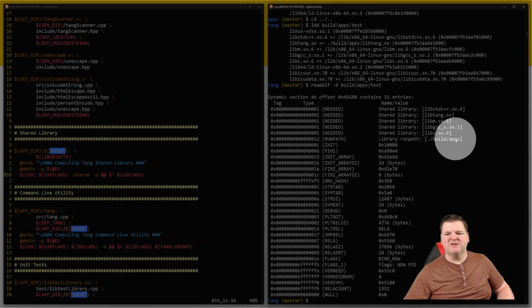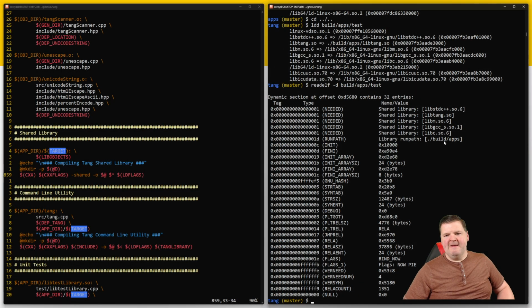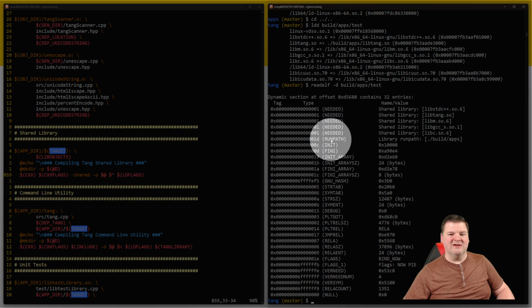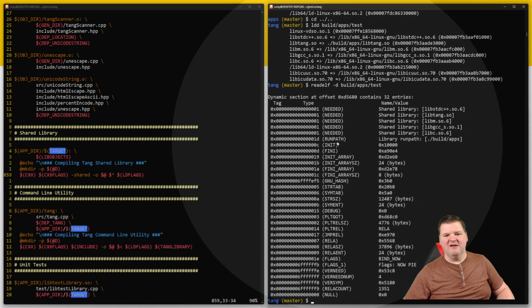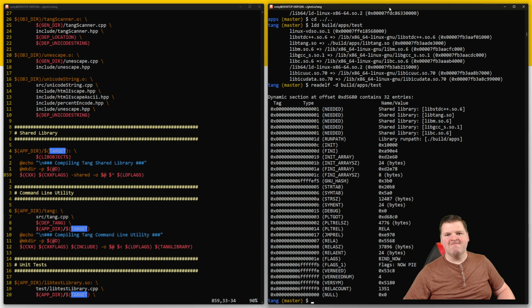We said, here's where it is, here's where to look for these libraries if it's not in the default location. So we hard-coded it. And that was to get it running and everything. Well, this we don't want. We don't want to hard-code in a run path. So let's see where that happens.